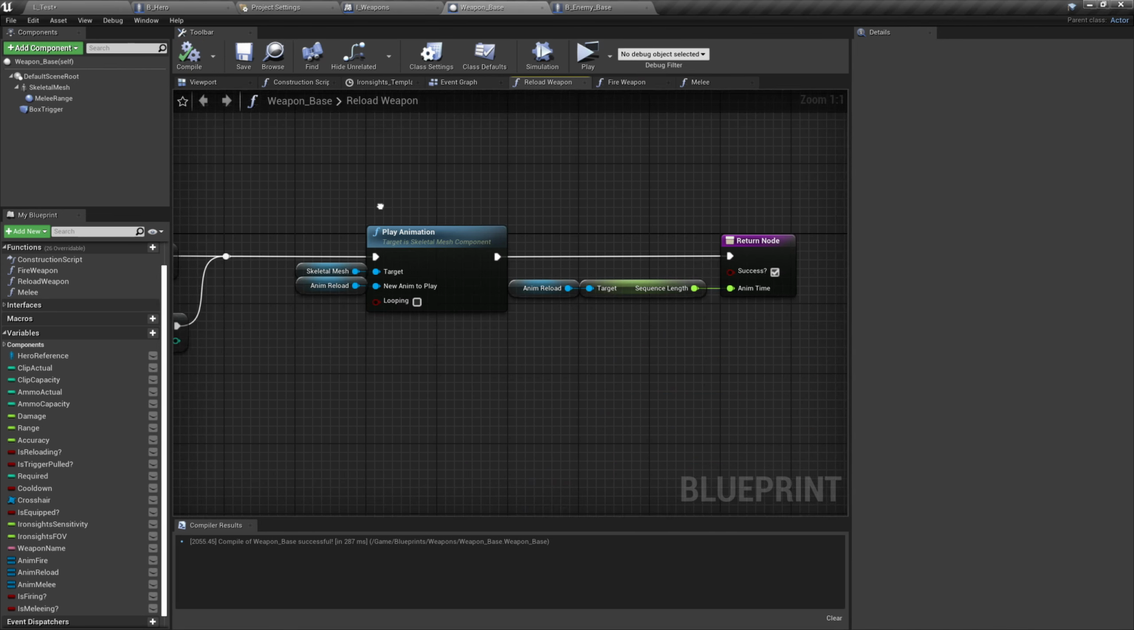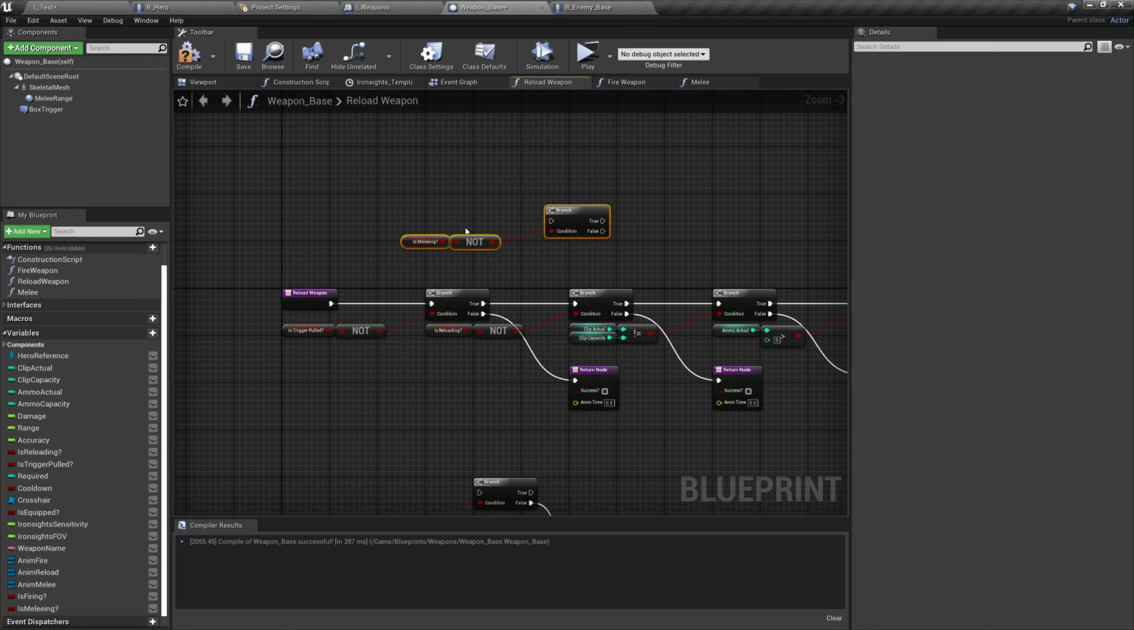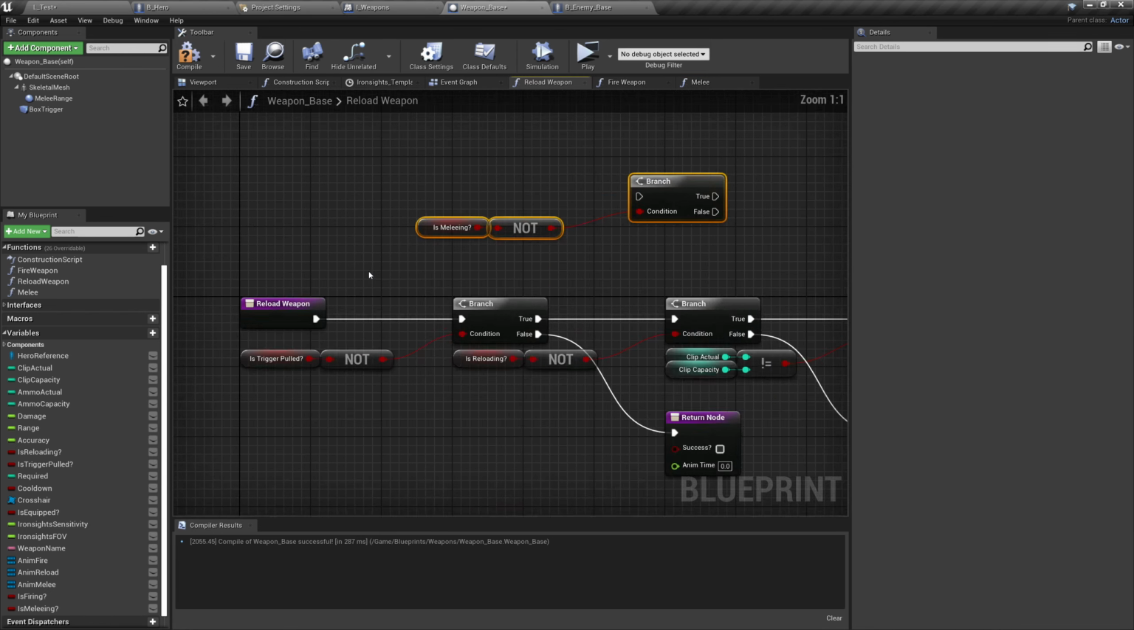If we come over to reload, we need to make sure that we're not meleeing. And because it's the same blueprint, we can actually copy over that branch and those two nodes. So there it is. If we're reloading, we need to check that we're not meleeing, and we need to also copy over that return node there so that we can tell the script outside the function whether we've successfully reloaded or not. So your melee function is pretty much ready to go, and I hope I've explained everything well enough.